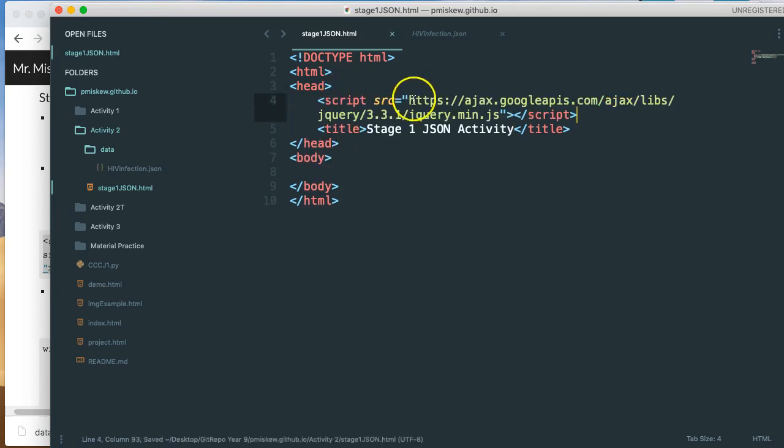What happens now is, when I load my web page, it gets redirected to this website and accesses this jquery.min.js. This is a JavaScript file, a file that only contains JavaScript code, and it has a bunch of functions that have been written that I can use. And this is what's called a CDN, or Content Delivery Network.